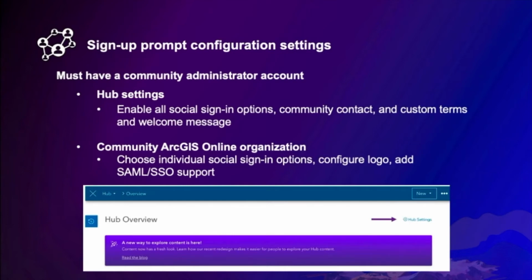In Hub settings, you have options to enable all social sign-in options at once, set the community point of contact, and add custom terms and a welcome message. In the ArcGIS Online organization, you can choose individual social sign-in options, configure your logo, and add support for single sign-in authorization.